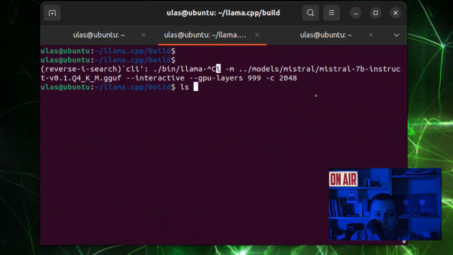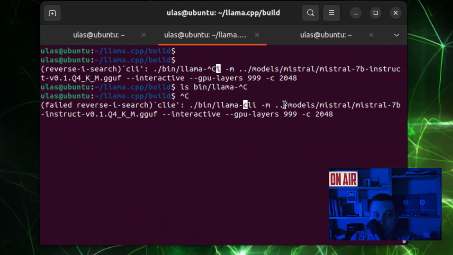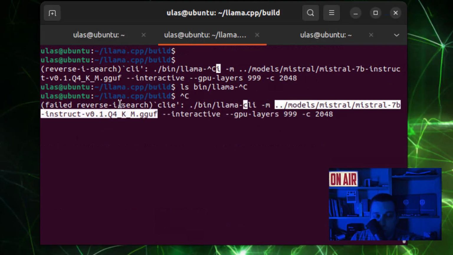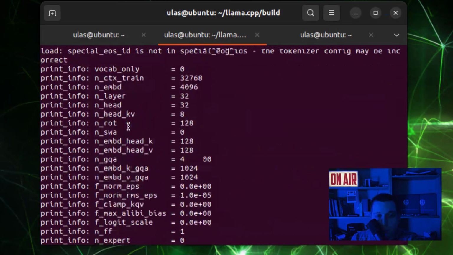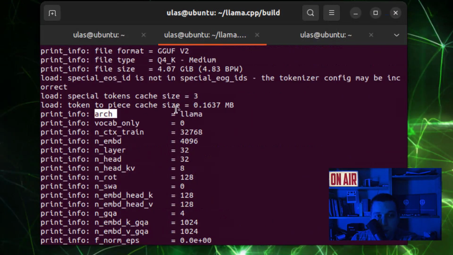Now in the bin folder, if you finished the build, there are client and server binaries that you can use directly to run the model itself. Let's use the command that I created before. Using the client command with this Mistral model that I installed, with the interactive prompt and GPU layers 999, that means use as many GPU layers as possible, and the number of tokens is 2048. It's the context size. Let's run it.